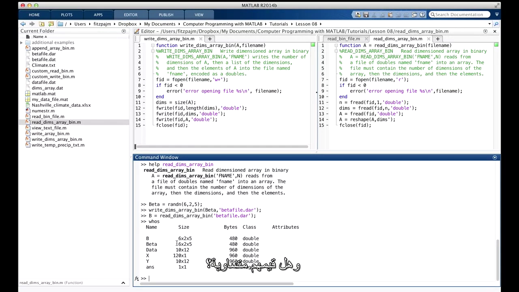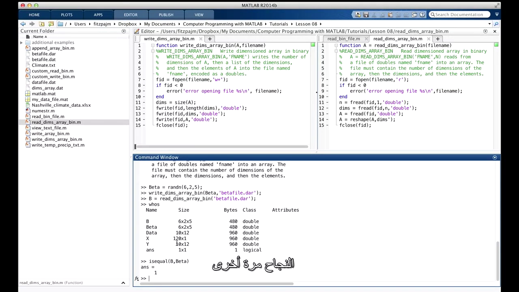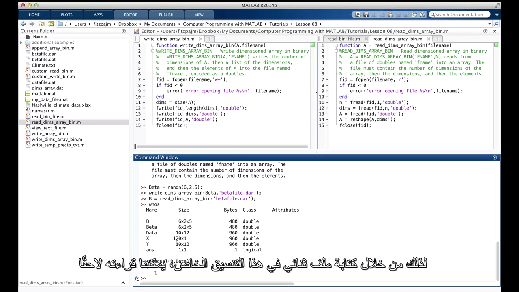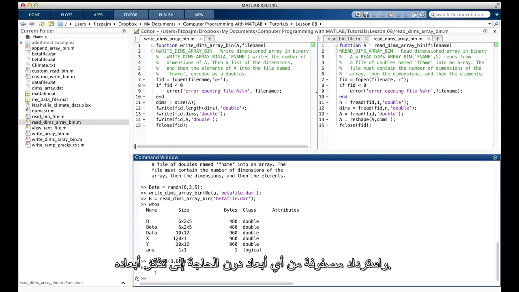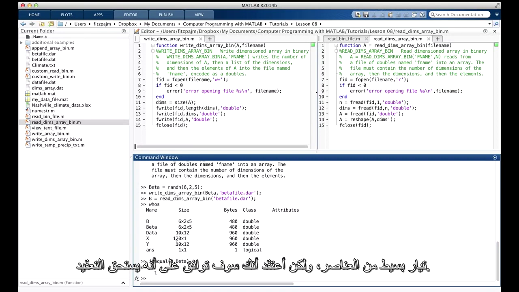And are their values equal? Let's see that. Success again. So by writing a binary file in this special format, we can read it later and retrieve an array of any dimensions without having to remember its dimensions. Sure, our binary file format may be a little more complicated than a simple stream of elements, but I think you'll agree that it's worth the complication.